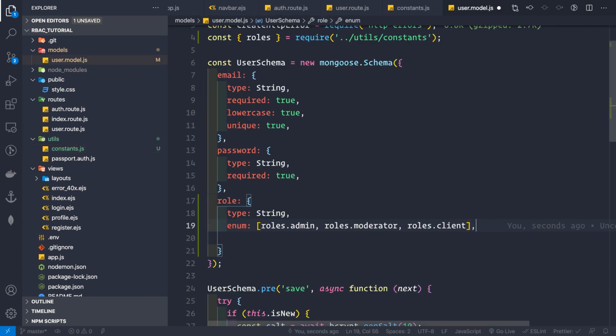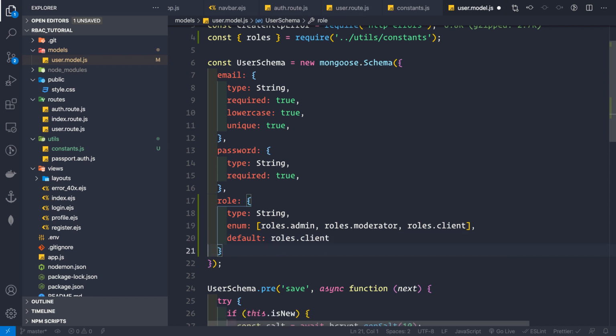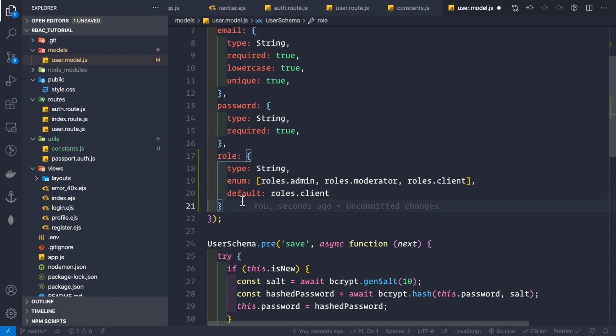Now for the default value, we should have a default value for role, and the default value we would like to keep inside our application is that any user who is going to be registering on our site should have a default role of client. So we can provide a default value, and the default value would be roles.client. Anytime a user comes inside our application and tries to register, he would be assigned a role of client. Now let's see how we create our admin here, because currently no one is an admin. Everyone who is registering inside our application has been assigned a role of client.